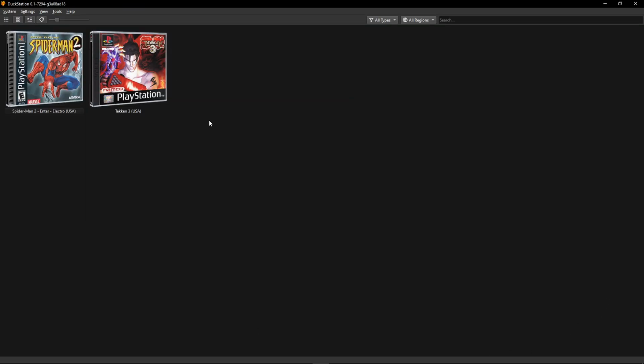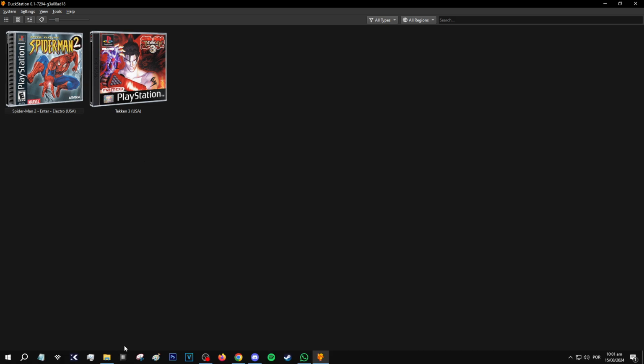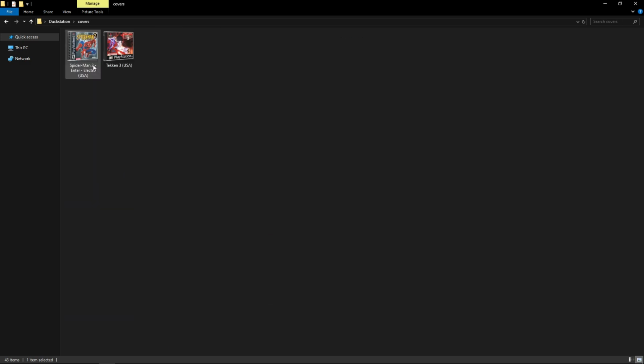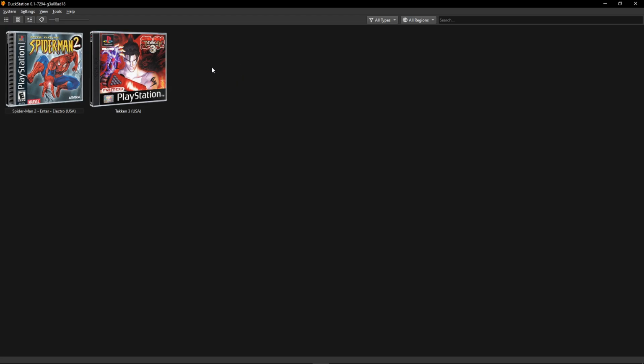If you want to switch from the 3D covers to the default ones or the other way around, first you have to delete the ones you have. They are located right here on this covers folder of the emulator, so just delete the ones you have here and redo the process.